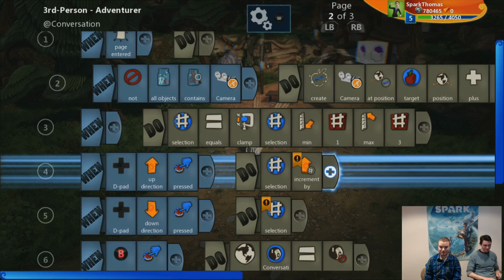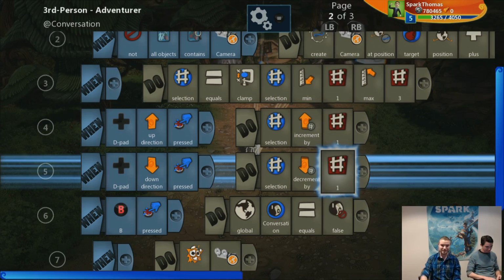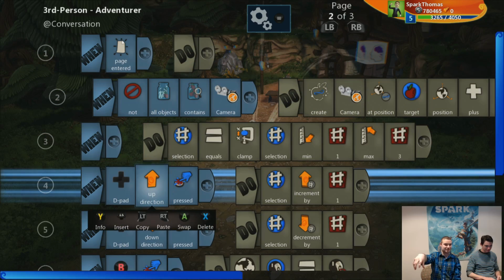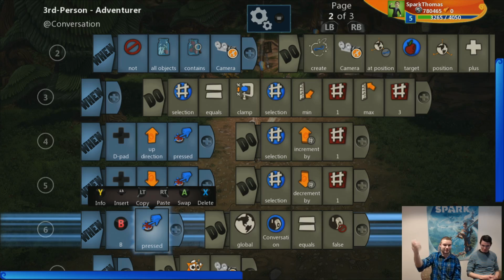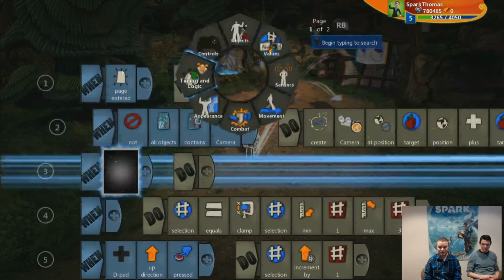And I'll explain this. Let me get this on here. 1, 1. Okay, so as you can see, I have it clamped, this variable, and by pressing up on the D-pad, I can move it up by 1 and go down by 1 if I'm pressing down. And we'll make sure also to do a once.